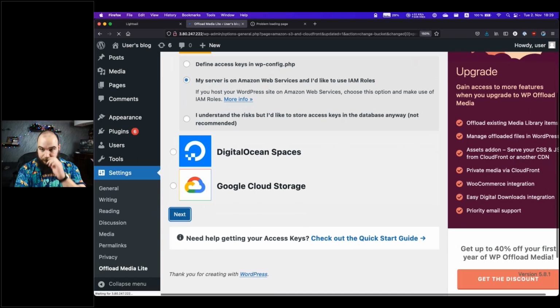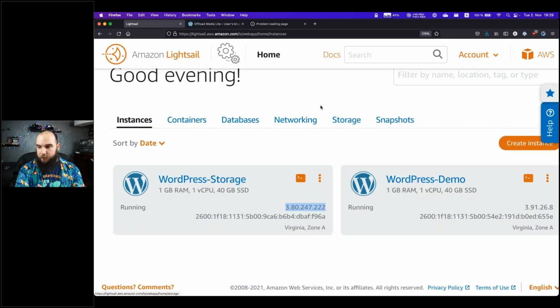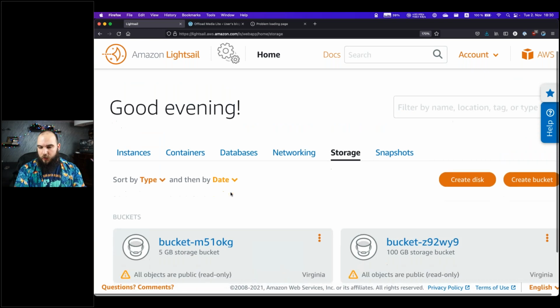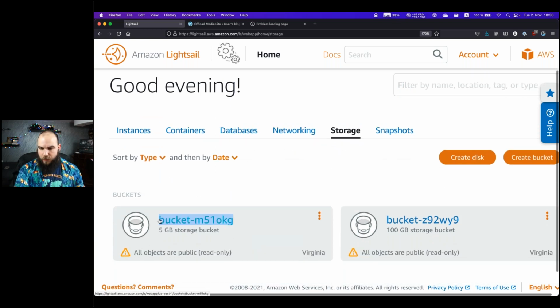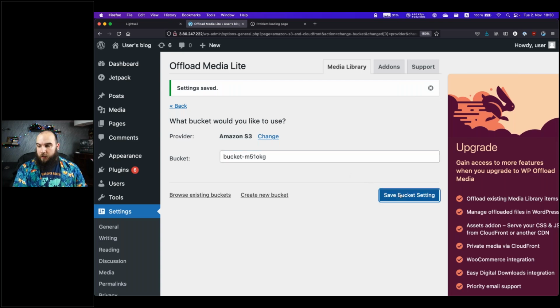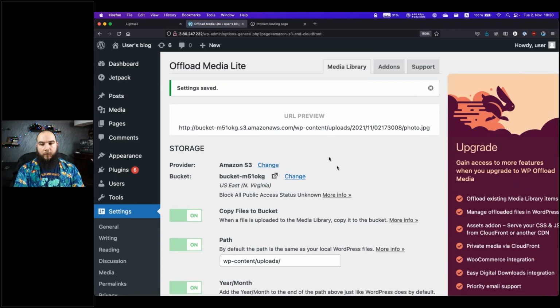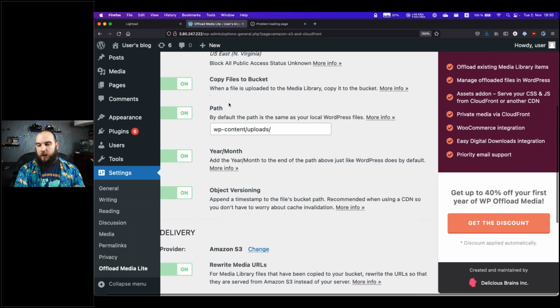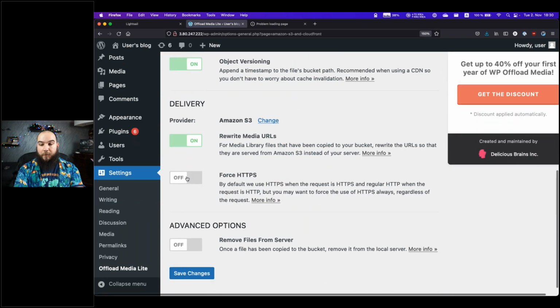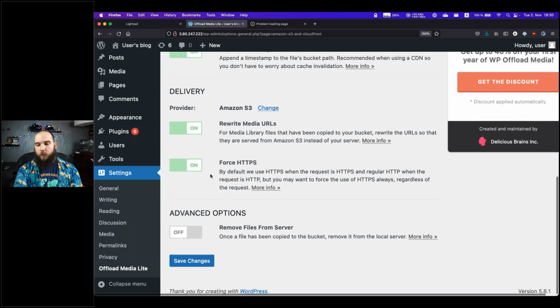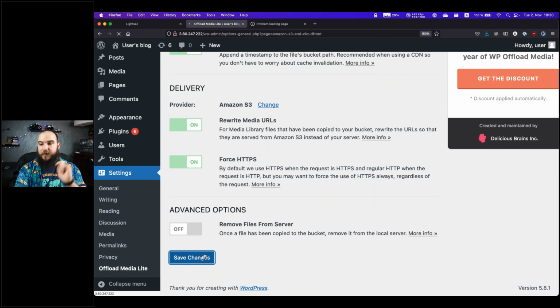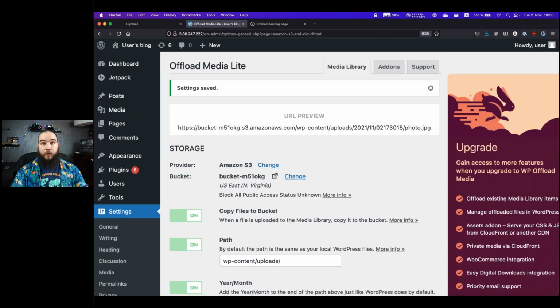Click on next, and I need to give it the bucket. So go to storage. This is my bucket here, right? Copy the name of the bucket. Paste it here, save bucket settings, and boom, we have access. One thing I'm going to be doing here is I'm going to force HTTPS, so we enable HTTPS access, and save changes. That's it.